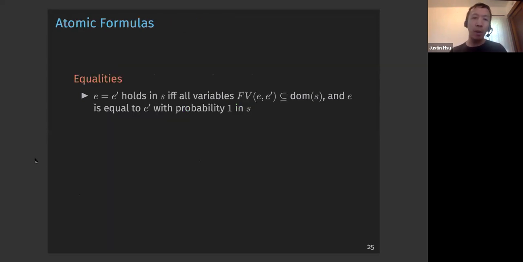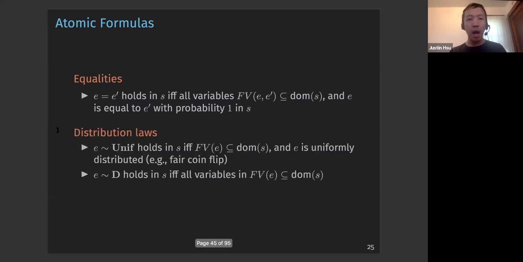So I'm going to use some atomic formulas to talk about distribution. I'll say E is equal to E prime holds in distribution if E is always equal to E prime with probability 1 in the distribution. And of course, all the variables mentioned by E and E prime must be in the domain of S. So you must be working with a distribution over memories that all have enough variables to talk about E and E prime, where E and E prime make sense. These are two program expressions, let's say.